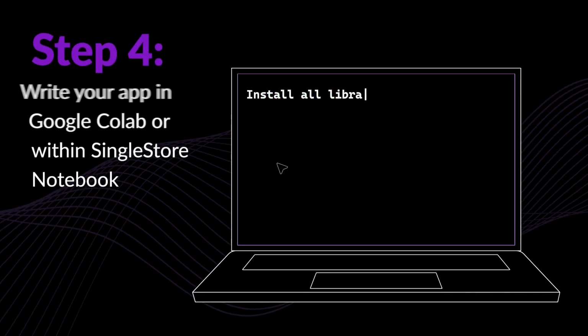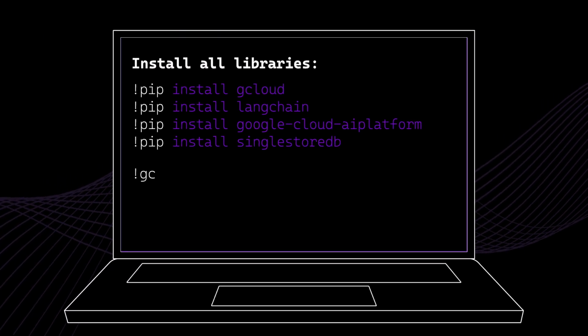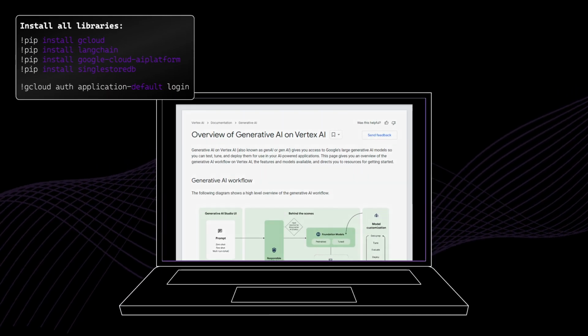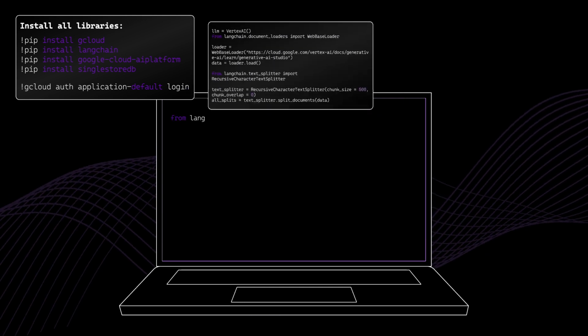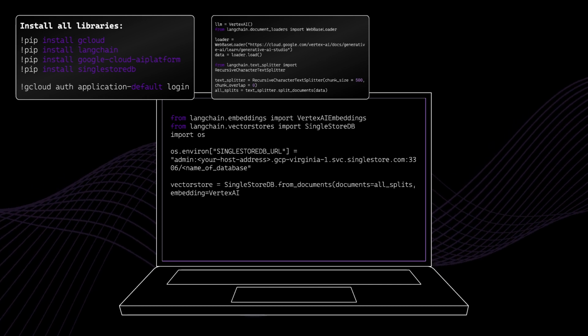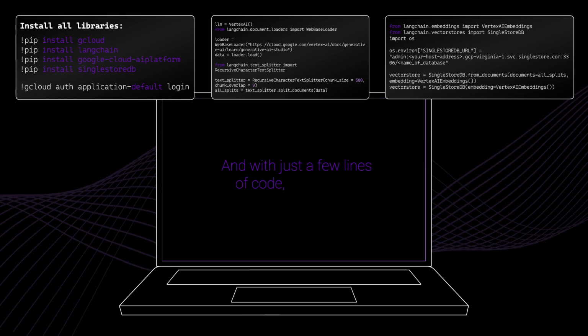Working in a SingleStore notebook, first we'll install all libraries, then authenticate to our Google Cloud account. Let's now use LangChain to crawl the web pages and load the text, then split it into chunks. Next, let's use the Vertex AI model to create vector embeddings and store these in SingleStore DB as vectors. And with just a few lines of code, we're done.